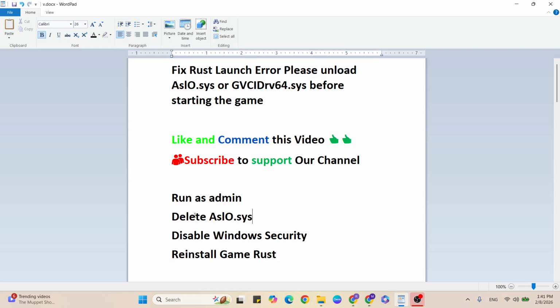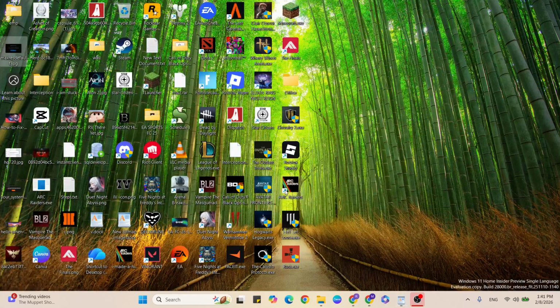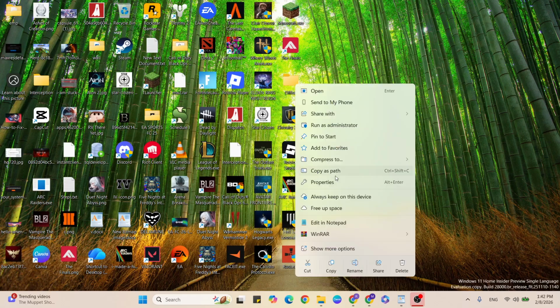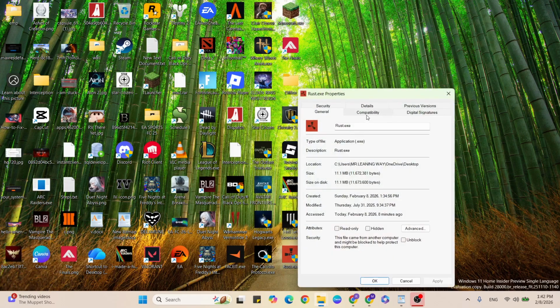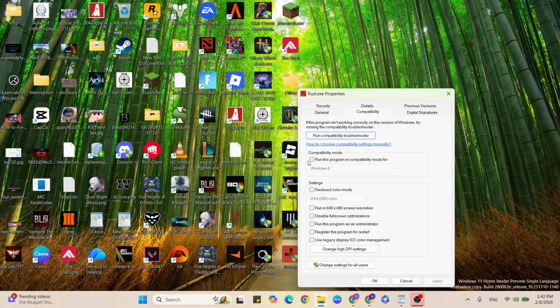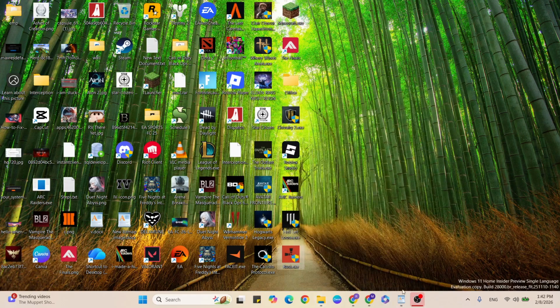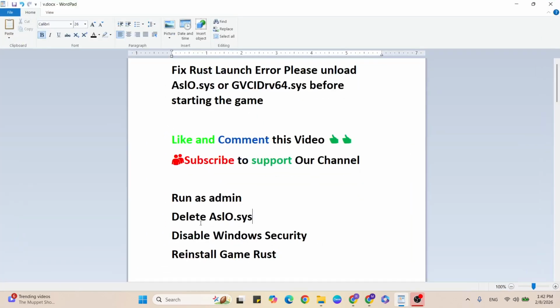Now let's go ahead to the first step. Run the Rust application as admin. So for this, go to the desktop, right click on the Rust exe application and click on properties. Then go to the compatibility tab. Then select the checkbox compatibility mode. Below, select the checkbox run this program as administrator. Once it's done, hit apply and OK to close it. Then go to the next step.